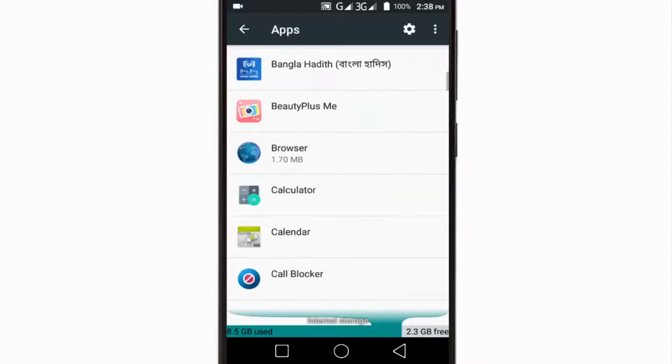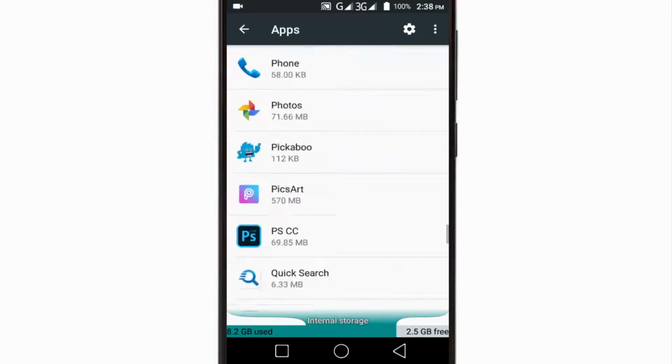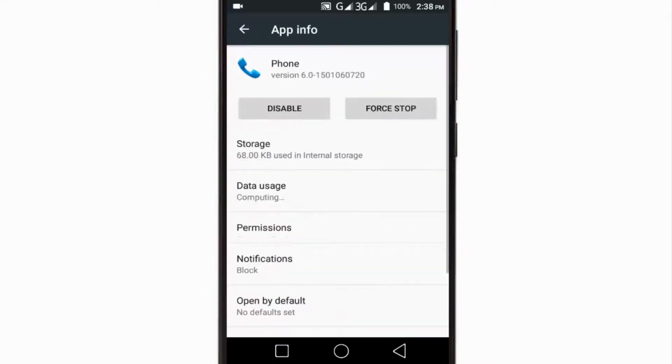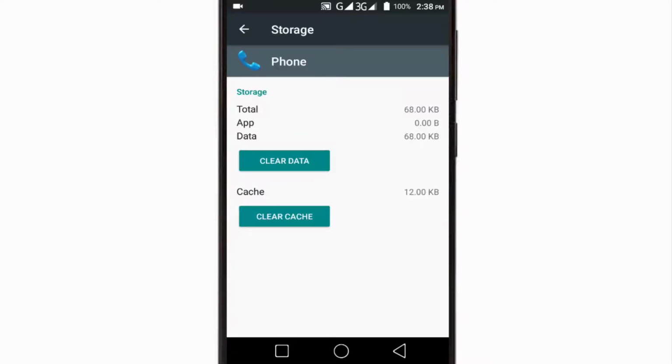And here scroll down and try to find phone or phone manager, whatever option you have. Okay, I got it. Now go to storage. Here first clear cache, I have already cleared it, and then clear data. Remember, if you clear data, your call history will also be removed with it. So you should take a backup before clearing data.